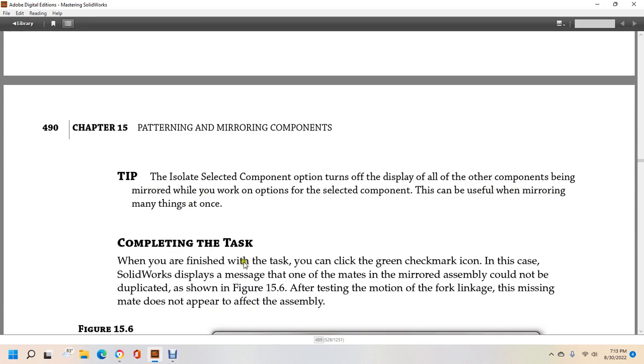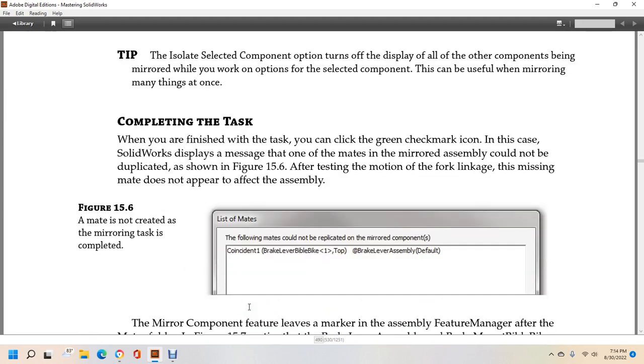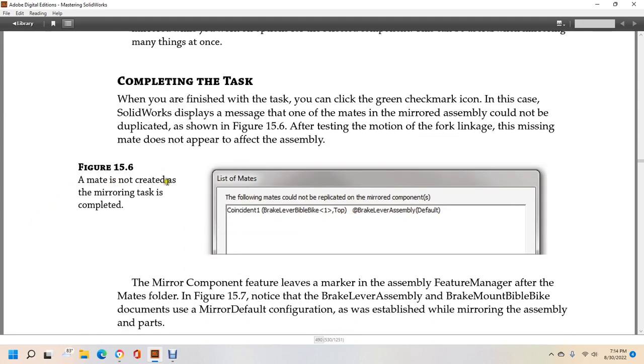Completing the task. When you finish the task, you click the green check mark. In this case, SolidWorks displays a message that one mate in the mirrored assembly cannot be duplicated, shown in Figure 15.6. After testing the motion of the fork linkage, the missing mate does not appear to affect the assembly. Figure 15.6 shows the mate is not created. The mirror task is completed.